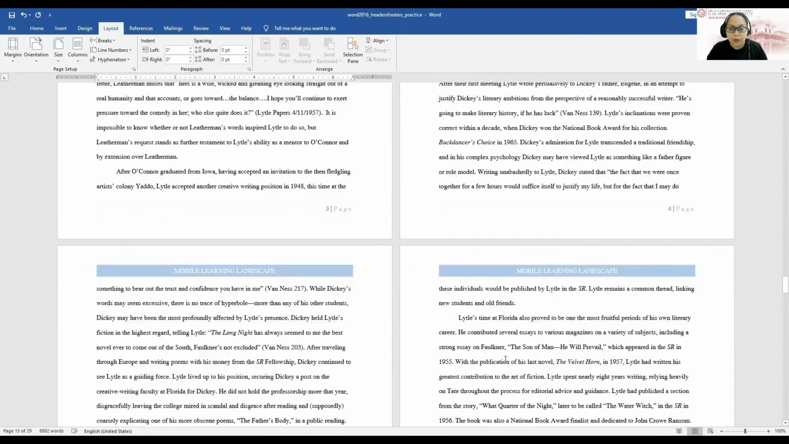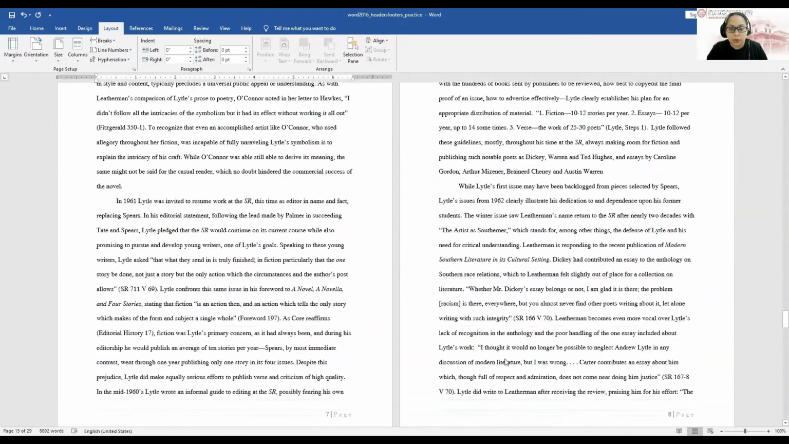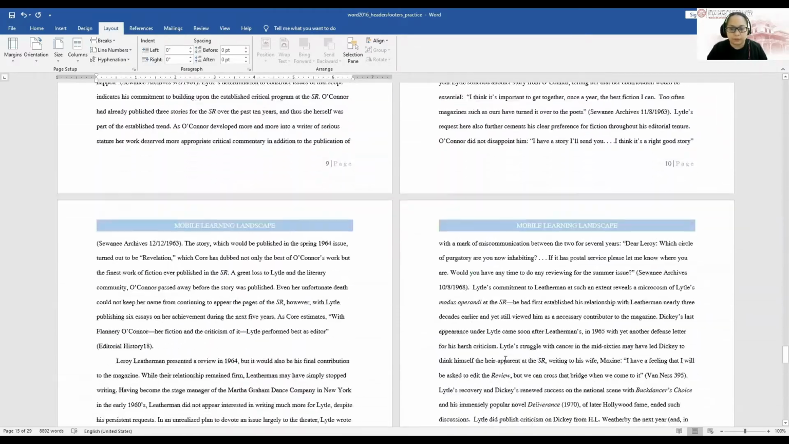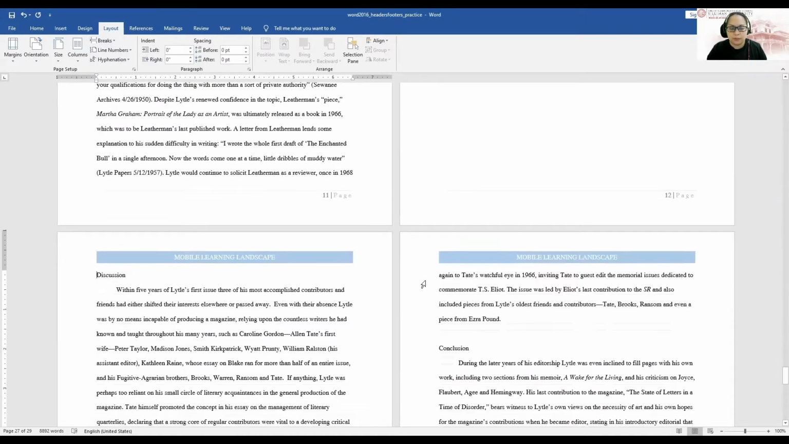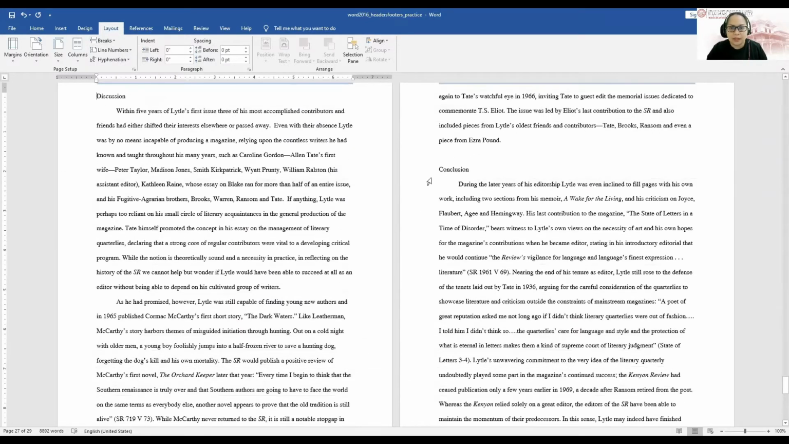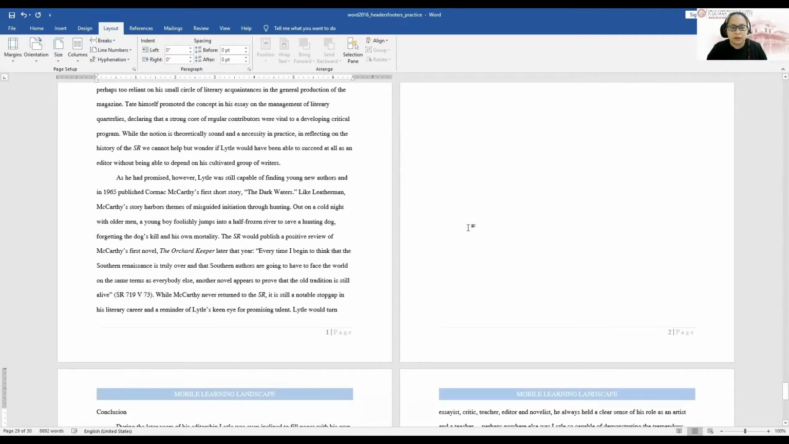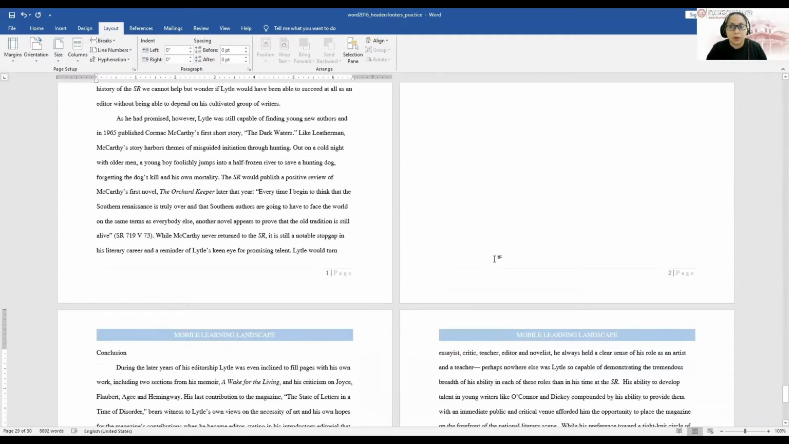We will do page breaks for the last 2 sections or chapters. We have Discussion. We click on Layout and then Breaks and then Next Page. We go to the last section, which is Conclusion. This time we will hit Control Enter and we're done with our page breaks when it comes to organizing our sections in our manuscript.